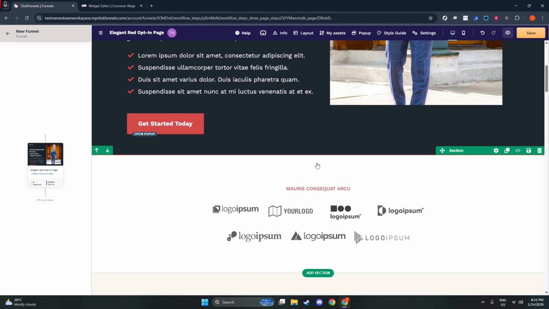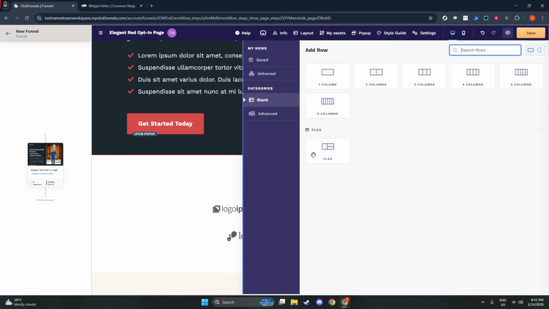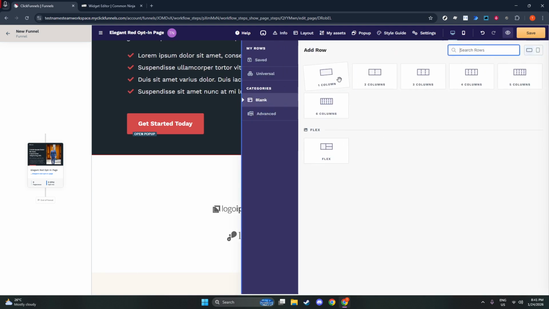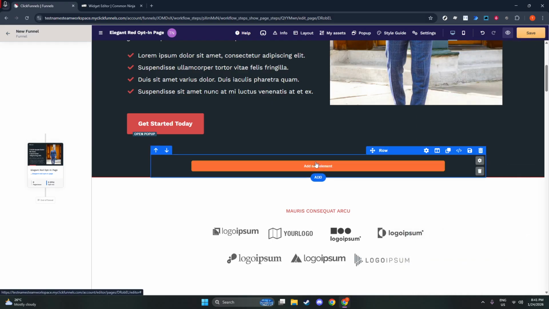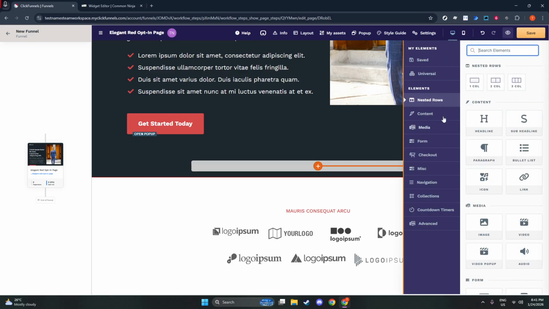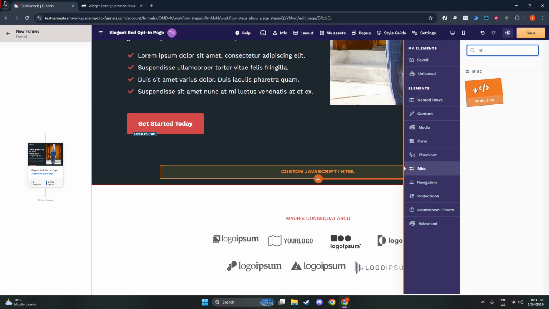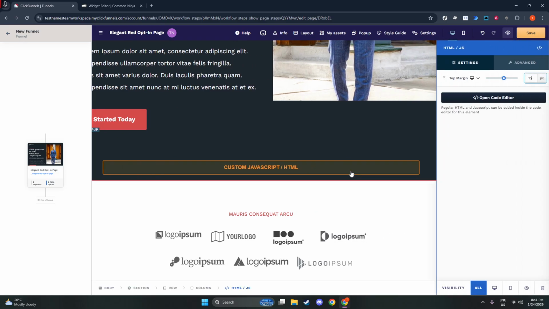Decide where the slider should live. Above the fold for maximum credibility, beneath a headline, or near a call to action are common spots. In that section, add a new element and choose the HTML, JS, or Custom HTML option. This element is your placeholder for the slider.